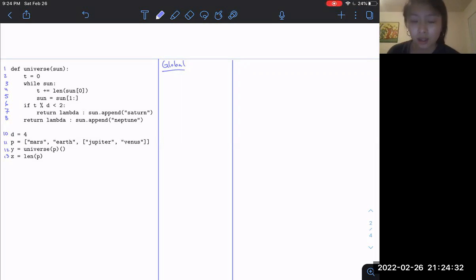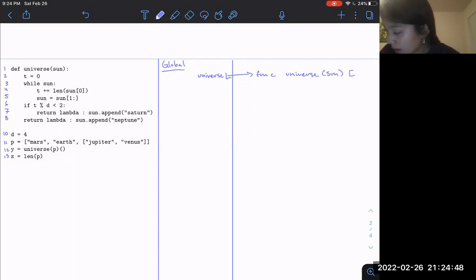And on line one, we see that we have some function called universe. So we take note and bind that to a function. And we take note that it takes in a parameter sun. And since we defined it in a global frame, the parent is global.